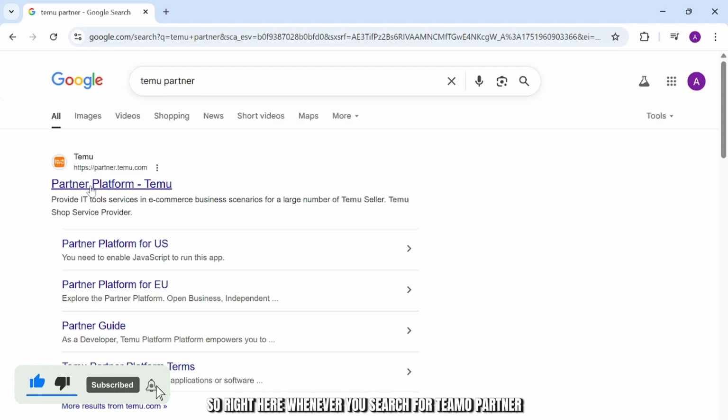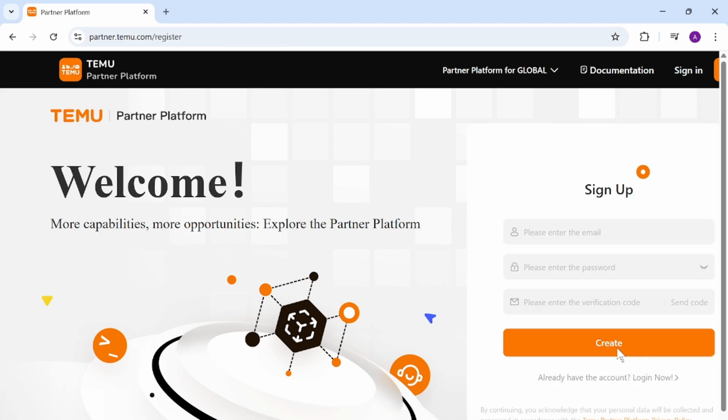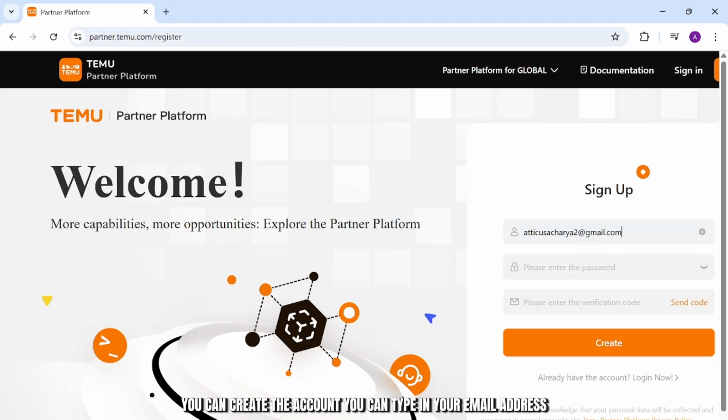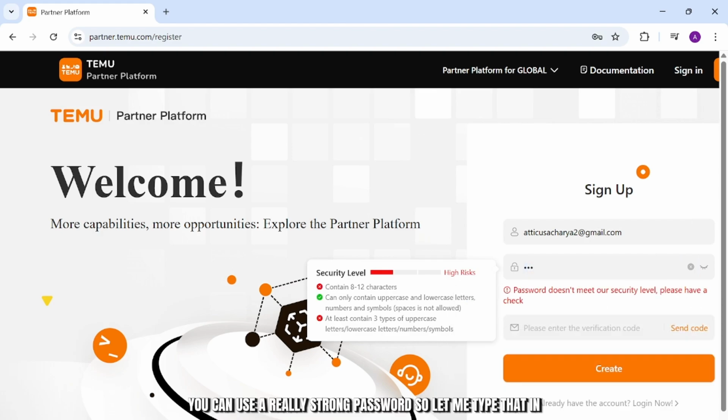Right here, whenever you search for Temu partner, you will actually become a service provider. And much more specifically, it can sometimes only be a software provider. So just tap on account here. You can create the account. You can type in your email address and your password. You can use a really strong password, so let me type that in.